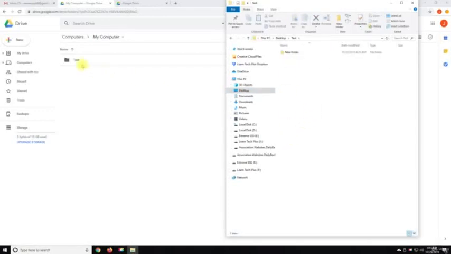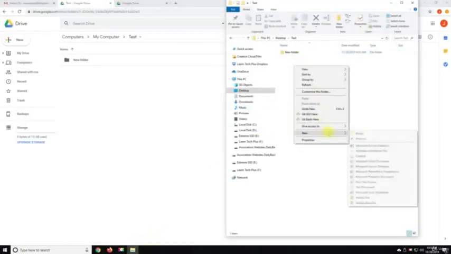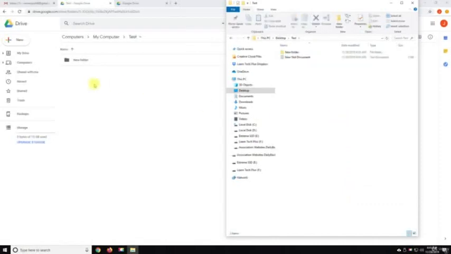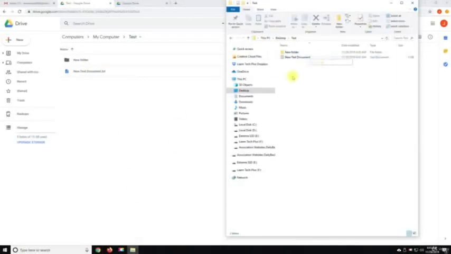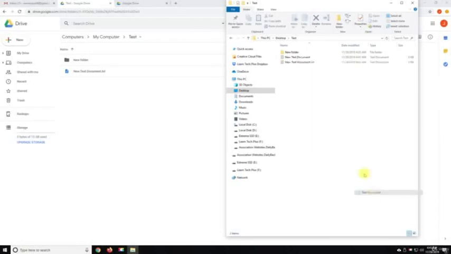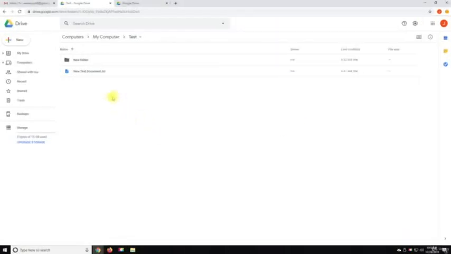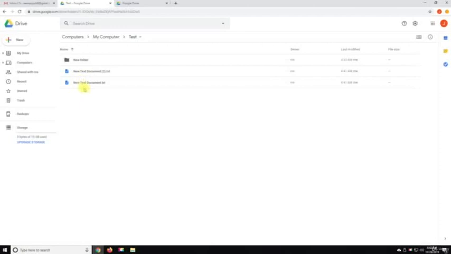So anything inside test, so if I right click here and I do new, and let's just do a text file, right? And I refresh, okay? It should sync it up, but it's not syncing it up until then. So it takes a second. Now, if I go back here and I right click and I do a new document, and let's do another text file, right? Okay. I hit Control R to refresh and then do it one more time. Now I have two text documents and a folder.